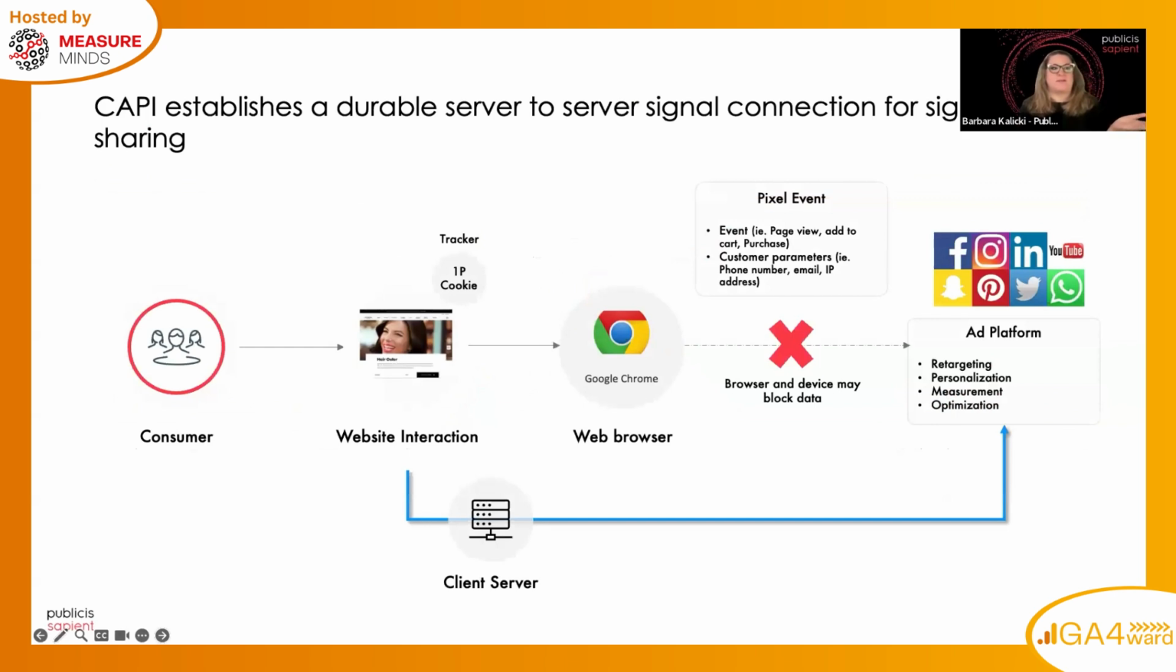So here's the user journey again, but instead of having that big red X where those signals are lost, we now see that their interaction on the website is sent directly from your website server to the ad platform server. Another good thing to note here is that you're controlling the data that you send. It's your first-party data and you're controlling it.